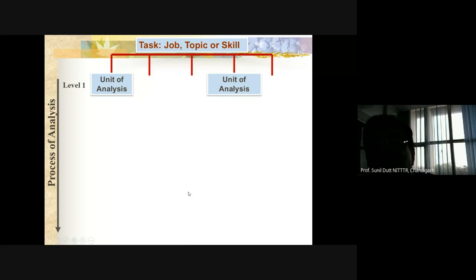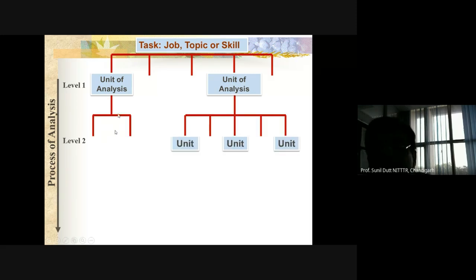Say there is any one topic, for teaching a topic, or for teaching a skill, or even for a job, say setting up a lathe or verification of Ohm's law comes under job. The topic may be this topic, instruction strategy. Now for this, I have to teach first of all this, then this, then this, then this, this. Okay, now for delivering this one, I must teach these two. For this unit, I need to explain all these five subunits, and then this one.